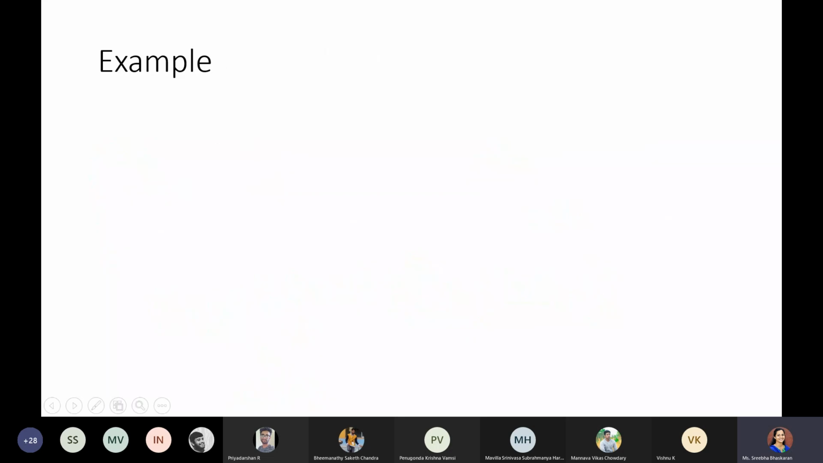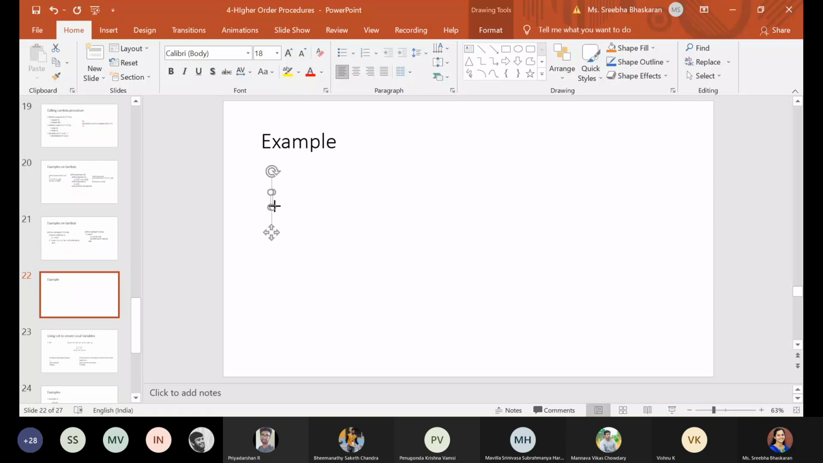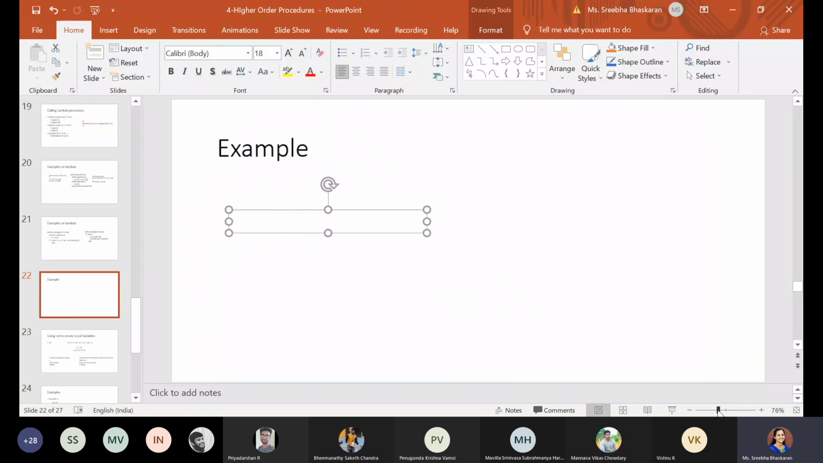Let's see a few more examples. Hope it is clear and visible. Is it visible?